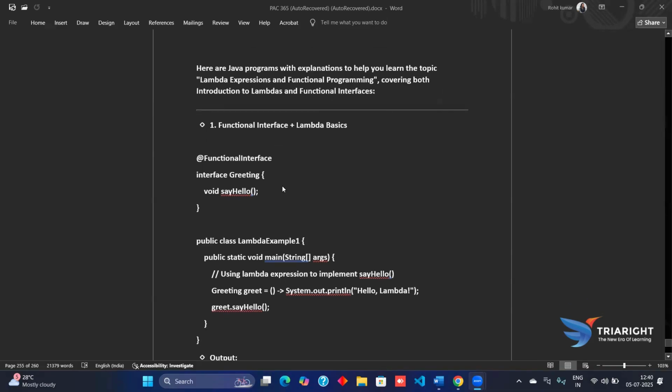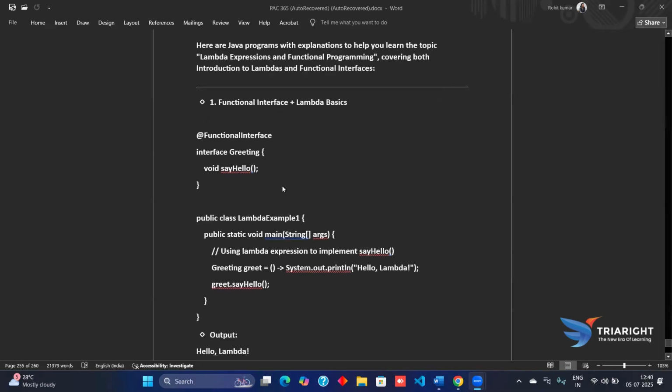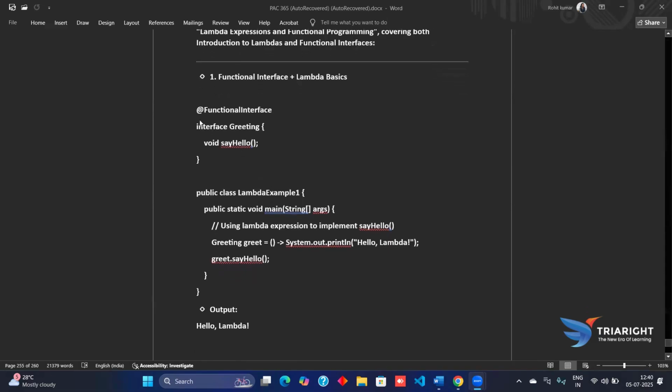Coming on to this, we can see a functional interface plus lambda basics in this example. There is a functional interface here by the name of Greeting, and here is the public static void main method line. Following that we have the lambda expression, and finally, combining the functional interface and the lambda expression, we are producing an output here.